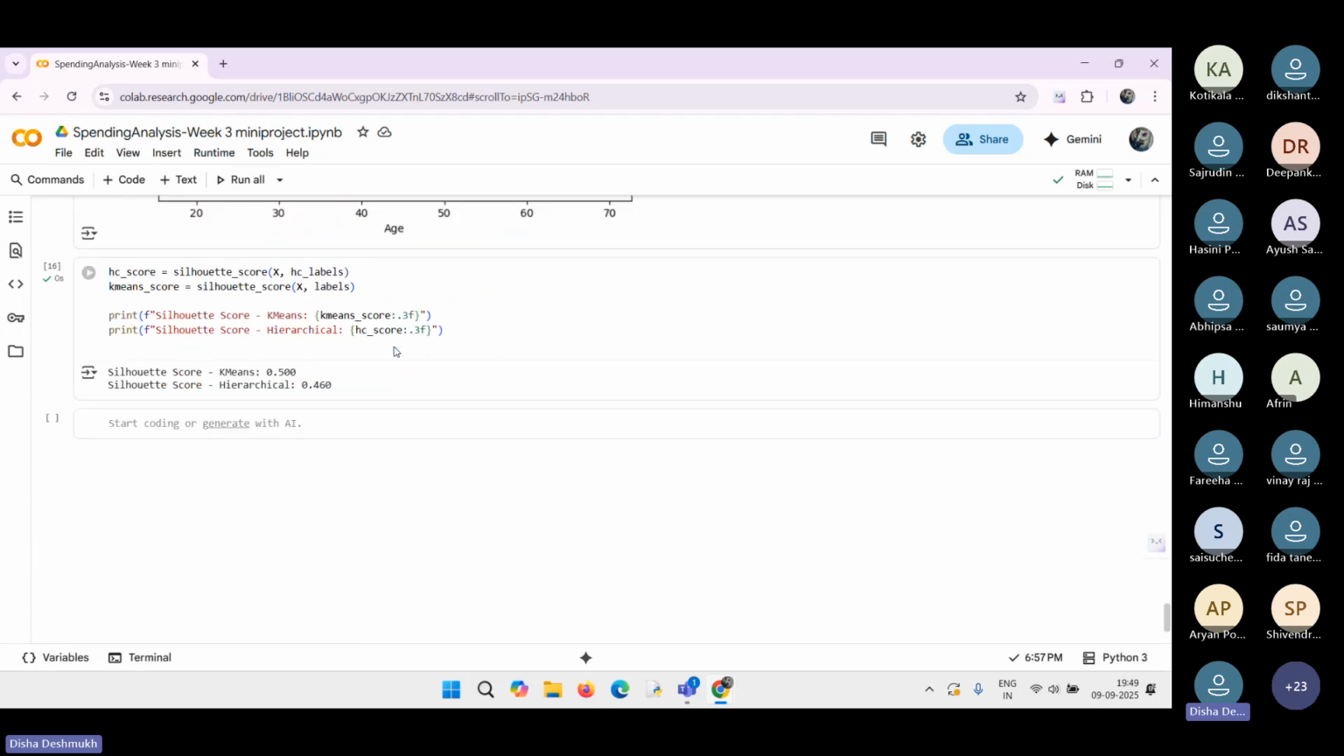And at last, we have compared k-means clustering and hierarchical clustering, where we can see that k-means clustering gave a better silhouette score. Hence it is better for this type of data distribution.